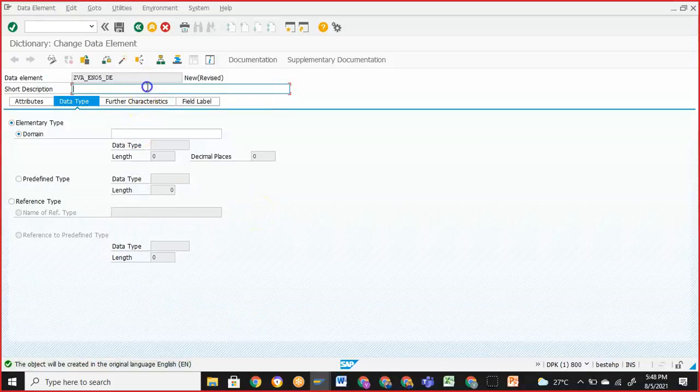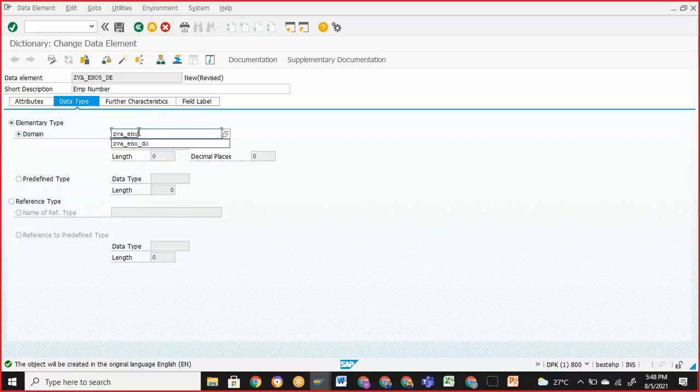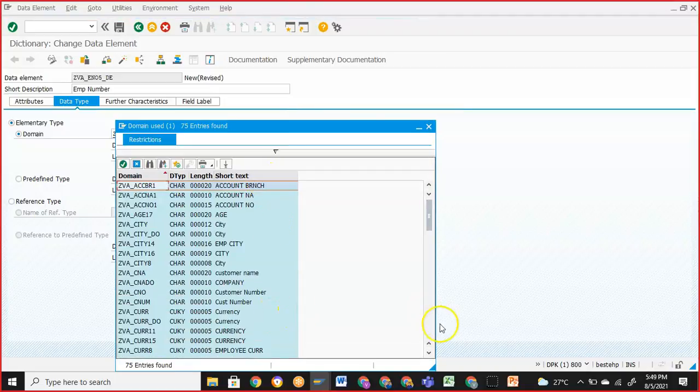In the data element we are going to have this as employee name. No, employee number, right? So employee number. I'm going to place the domain name here, ENO5_DO. I'll just search for it, because if it is not active it will not be available. If it is active it will be available.